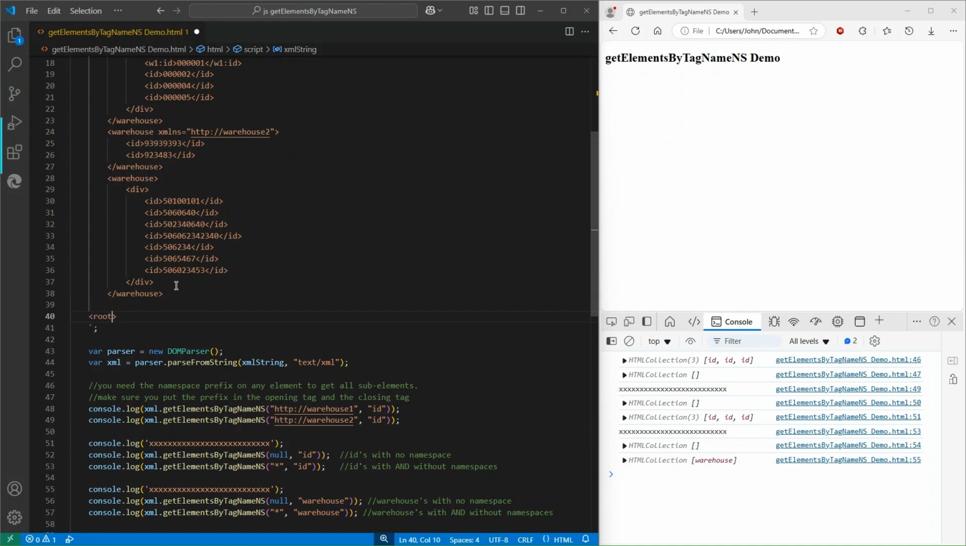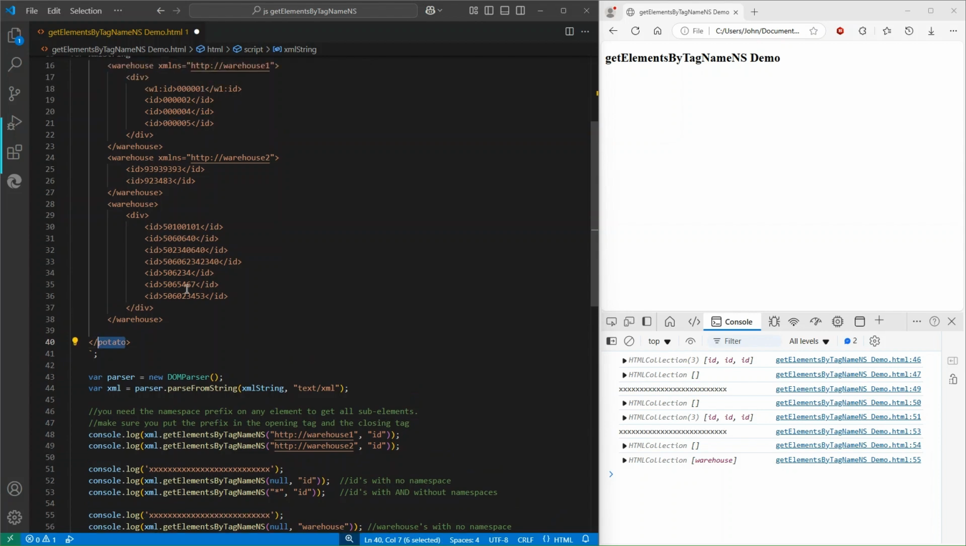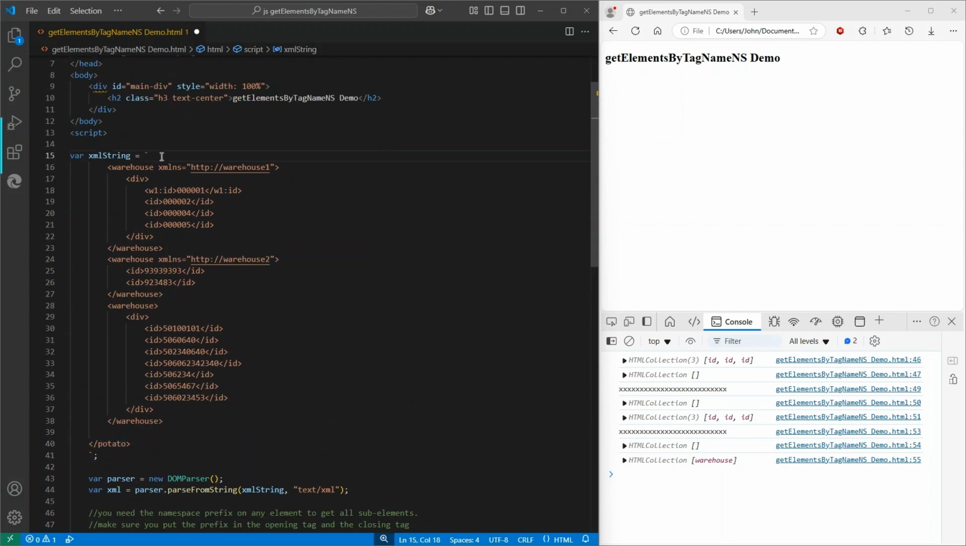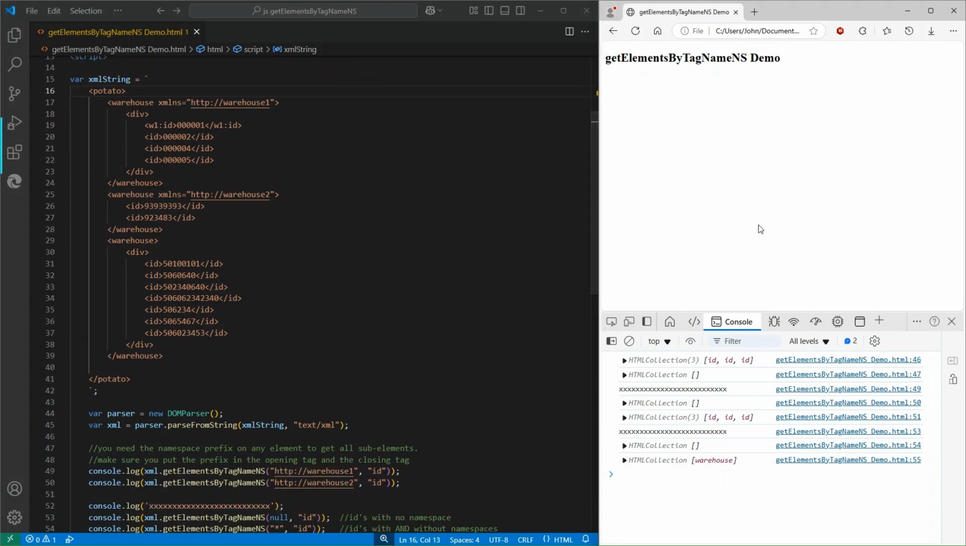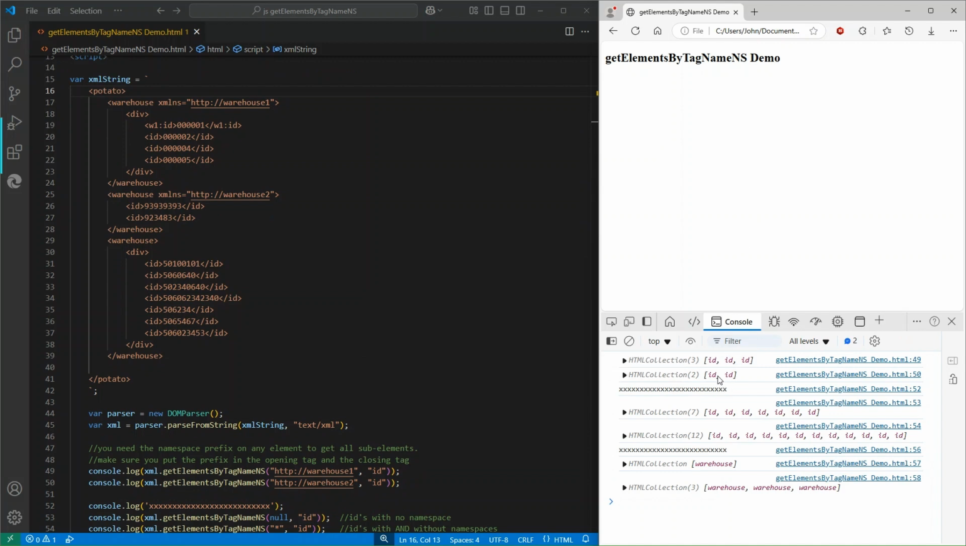And anyway, let's add the root back in. We can call it anything. Let's call it potato. And then we'll do another one here. We got to match it up and call it potato. And we'll rerun it, and everything should work then as expected. There we go. Okay, yeah, that looks better.